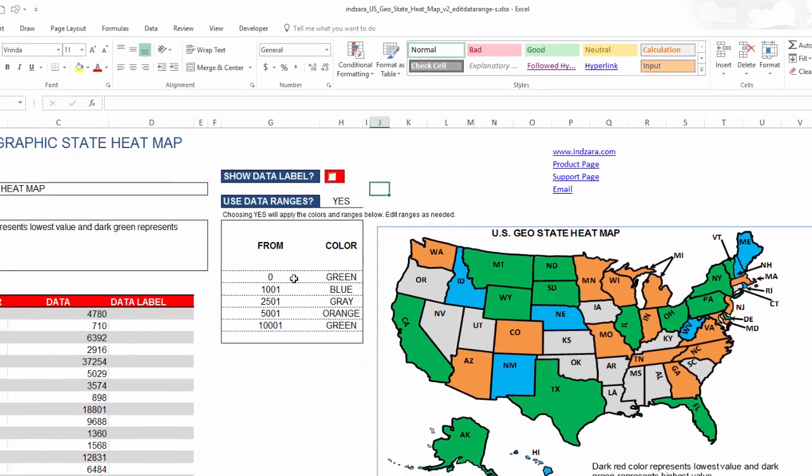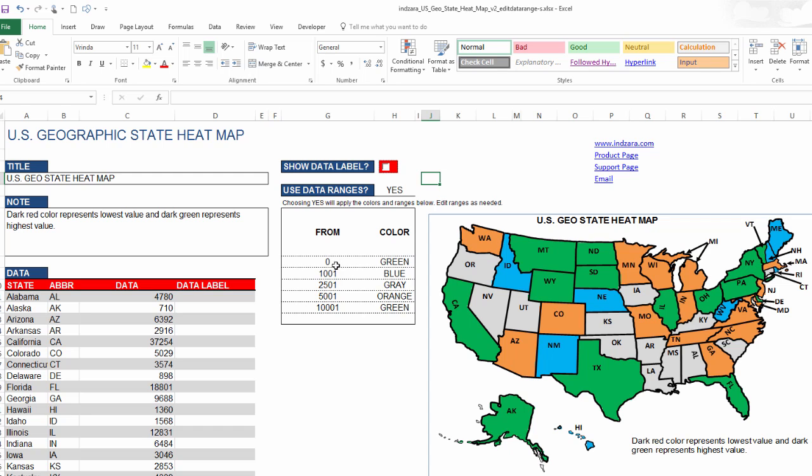In order to understand how this table works, you can see that any state with the data value from 0 to less than 1001 will be shown in green color. So for example, Alaska has 710, and so it's colored with green. And any state with a value from 1001 to less than 2501 will be shown in blue. And you can take an example here, which would be Idaho is 1568. So Idaho is colored in blue. And so that is how this color table works.